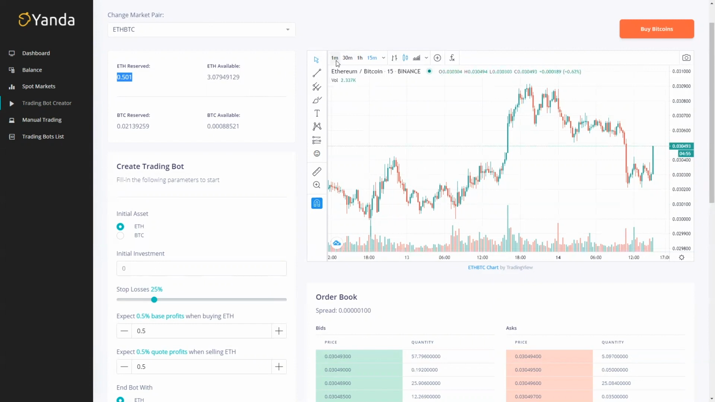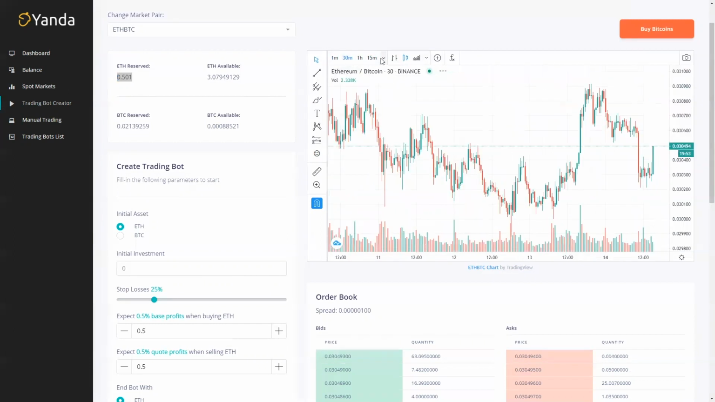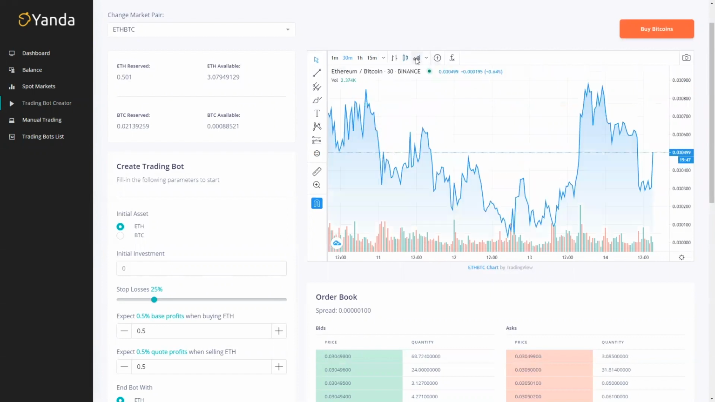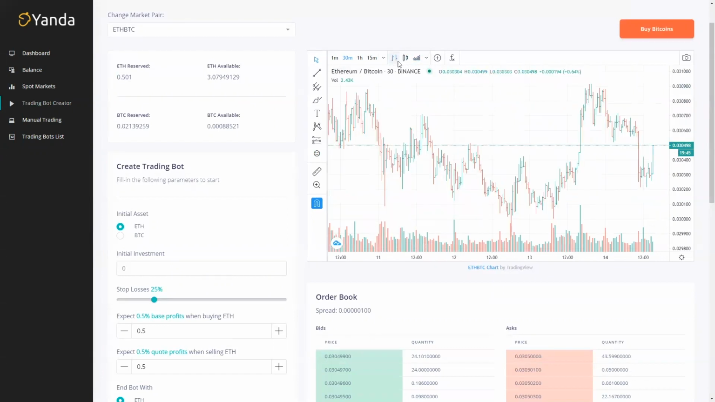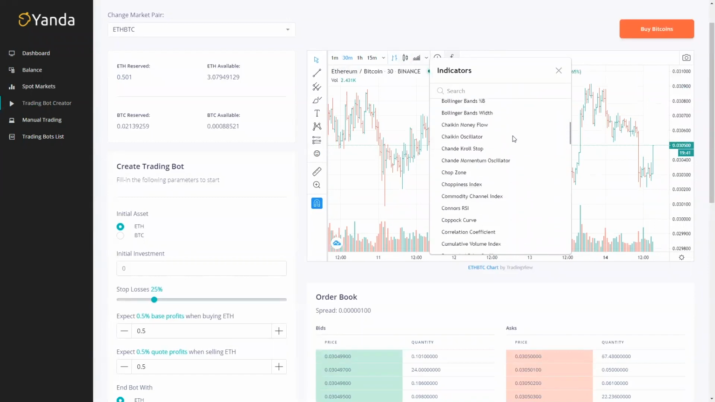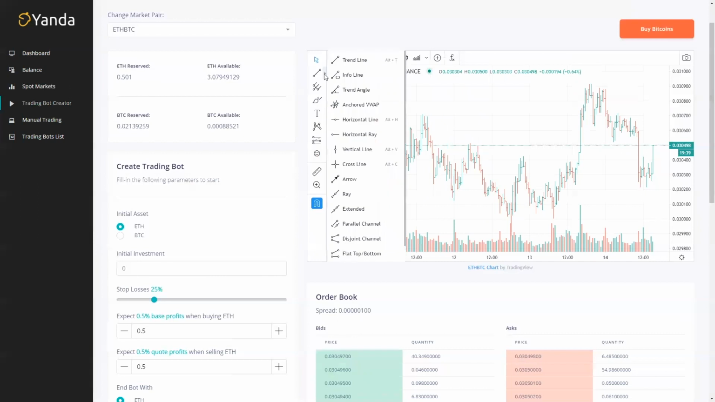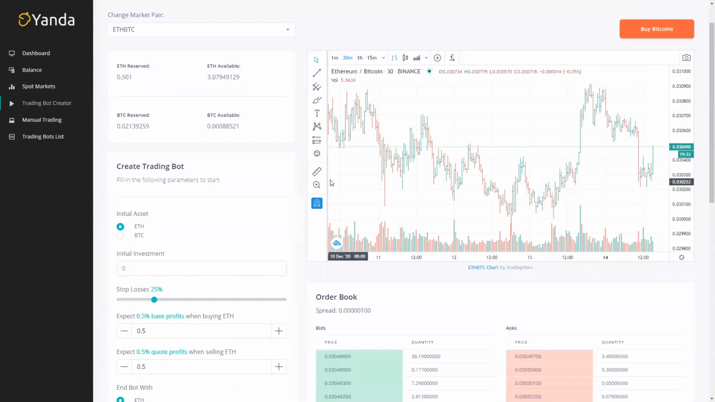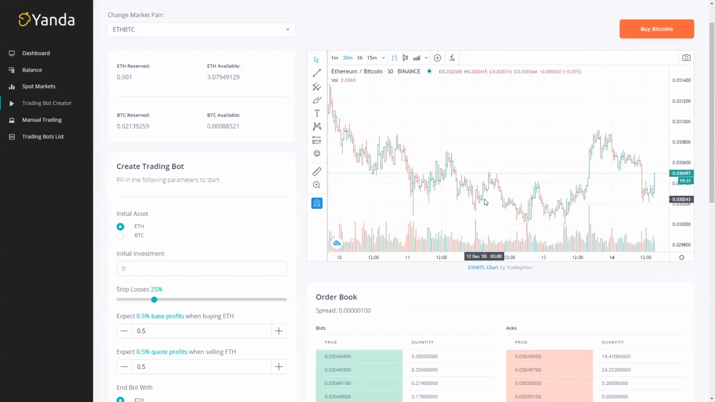Now you can change the time frames here quite easily. You can also customize them here and add in your day ranges, or you can change how the graph or chart looks even. Now we have plenty of indicators for you to add in as well. And over here, there's also lots of different tools for drawing lines. You can even put in emojis and other icons. It's completely up to you.